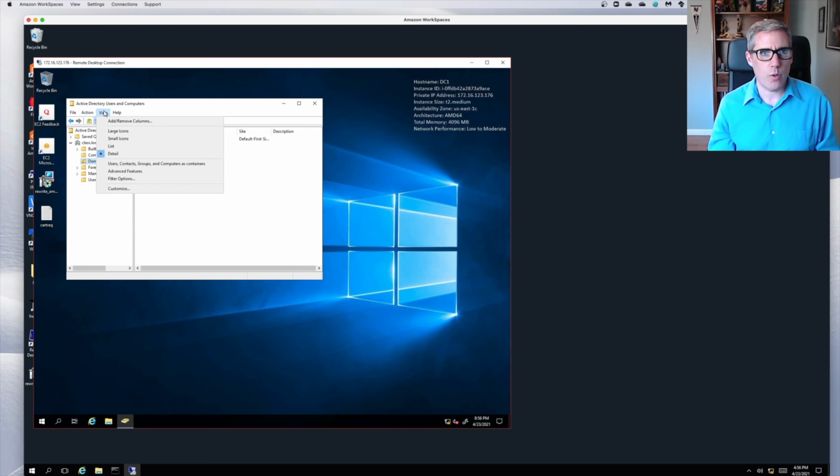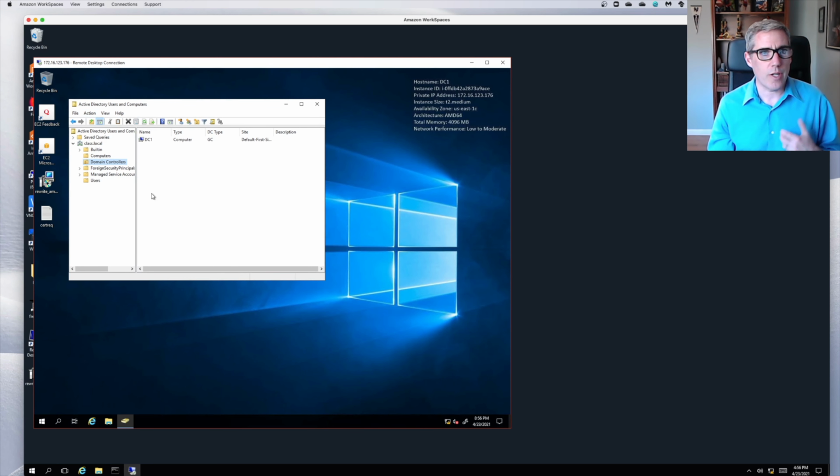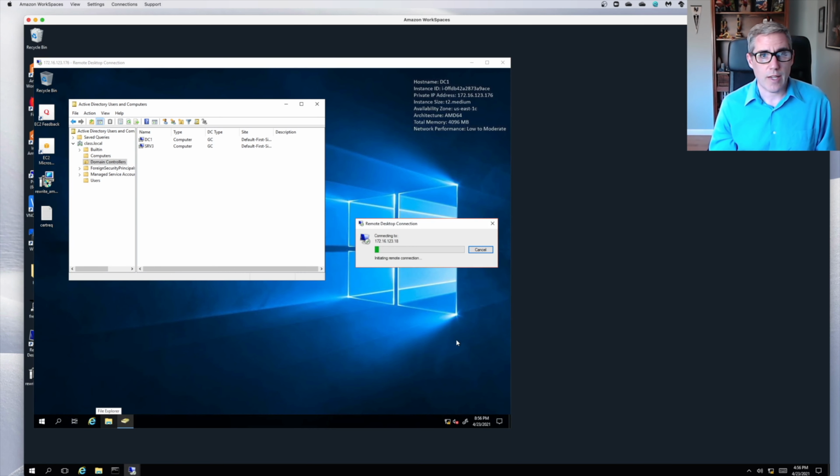Over here on the first domain controller, I can go up to action and I can go up to refresh. And now we have another domain controller listed here. I could hit F5 to refresh it as well. So that is showing that we now have 2 domain controllers in this environment. We still have the 2 servers in the environment, but now we have 2 domain controllers. So let's connect to our second domain controller again. And as soon as we get it up and running, we'll be back.